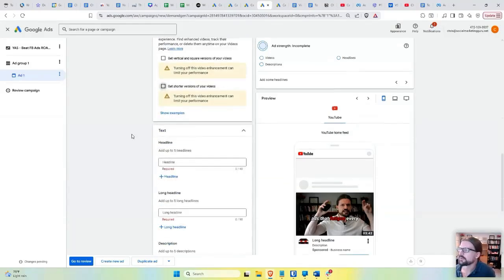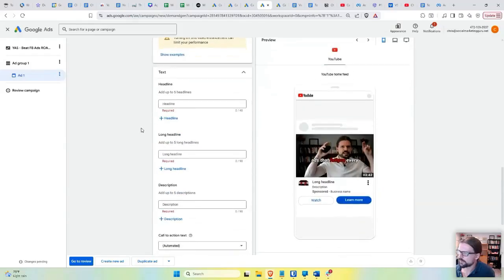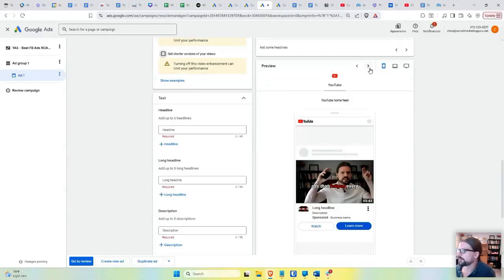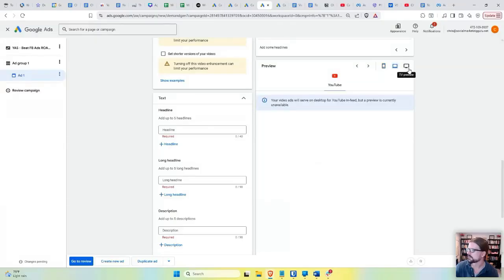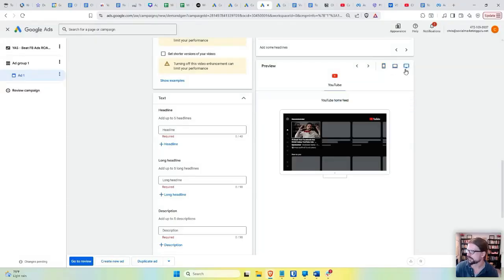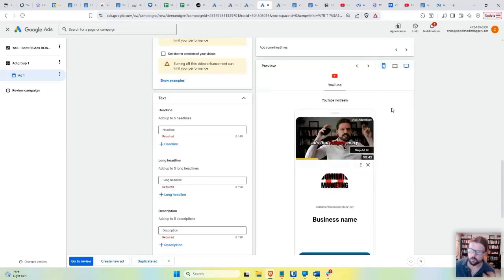And now you get to put in your text. If you see here what it looks like, the text doesn't matter a whole lot, so I wouldn't worry about it too much. This is what the ad looks like in-stream on mobile. You can see it on mobile, on desktop, so on a computer, and you can see what it looks like on a TV. Mobile is what most people are going to be coming from these days, so I would always optimize for mobile. This is the most important.